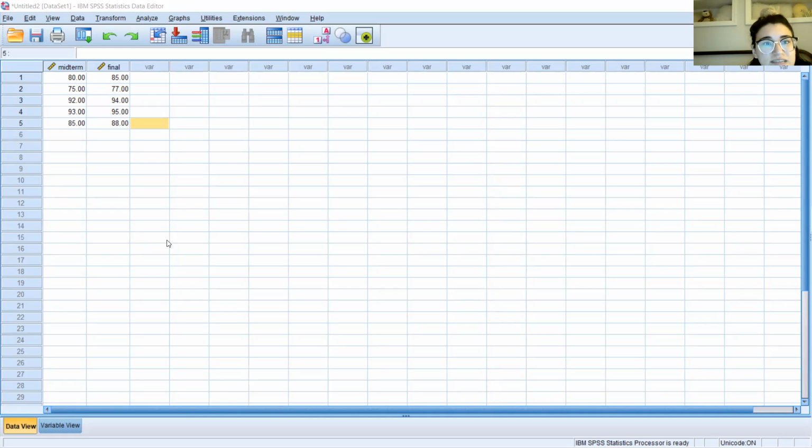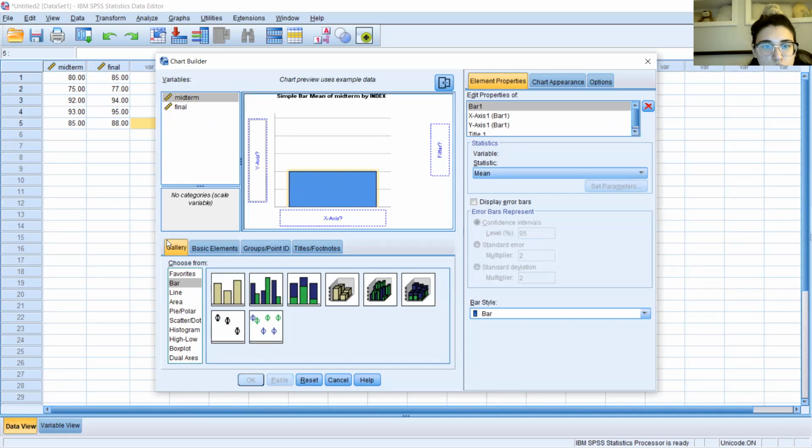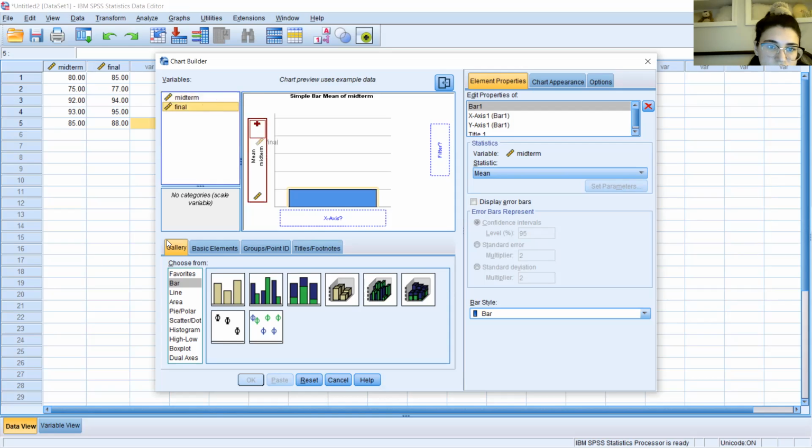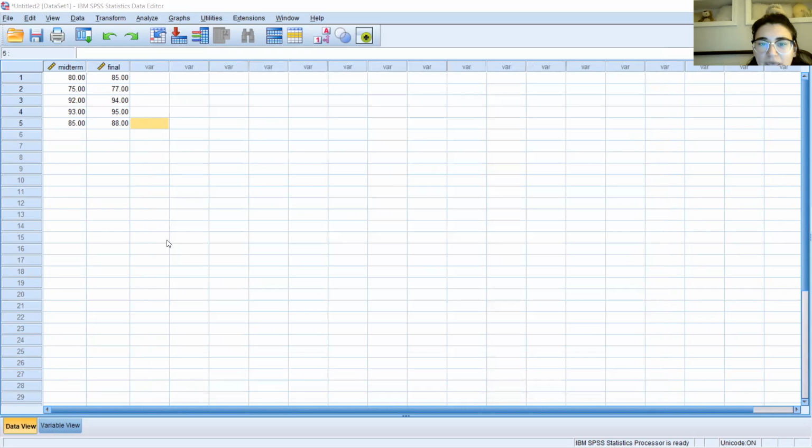All right, part D asks for a graph. We're going to go to Chart Builder after Graphs. I'm going to click on this first bar graph here. We're going to drag our midterm variable over to the y-axis. That didn't do it for some reason. Let's try again. Perfect. Drag our final variable over to the y-axis as well. Press OK. But bam, there we go. Let me do number 2 from the start for y'all.